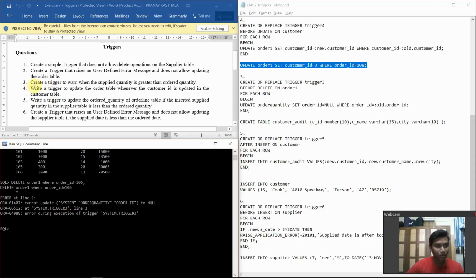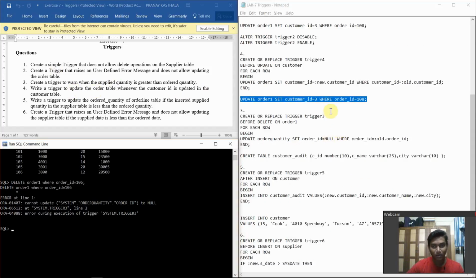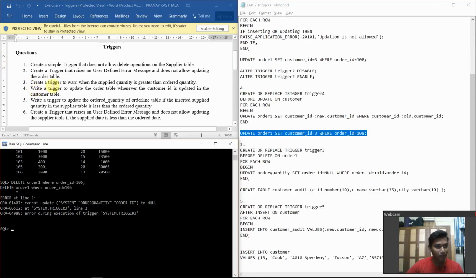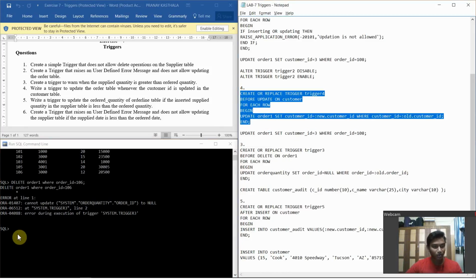Now we'll see the fourth trigger. Write a trigger to update the order table whenever the customer ID is updated in the customer table. So we'll create a trigger for that. Let's create a trigger.